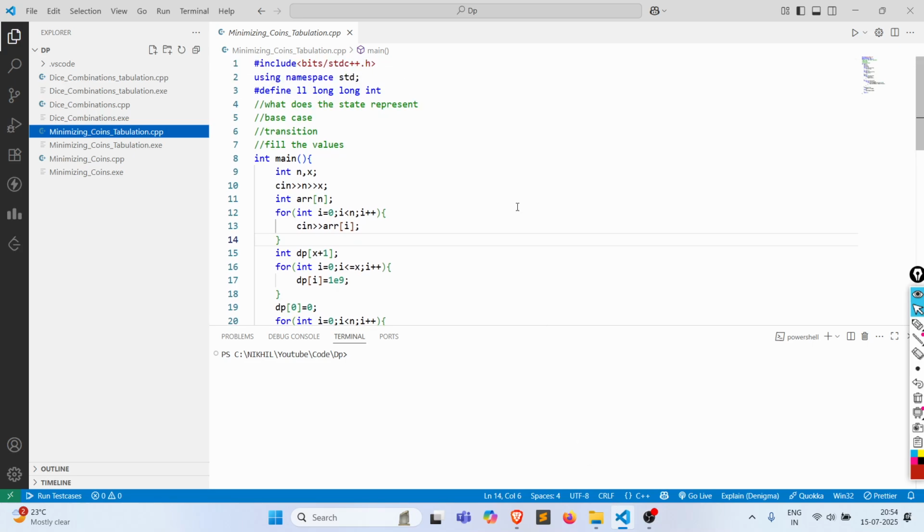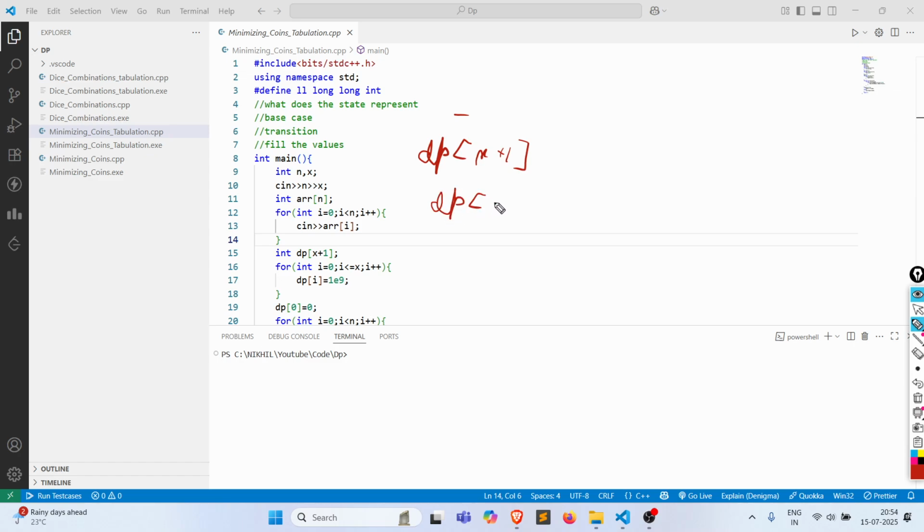So first of all, since we are solving it by tabulation, what does the state represent? First of all, I am initializing a DP of x plus 1, where x is the sum of money which I have to make. So my DP of i will represent the minimum number of coins required to make the sum i. This is what my state represents.